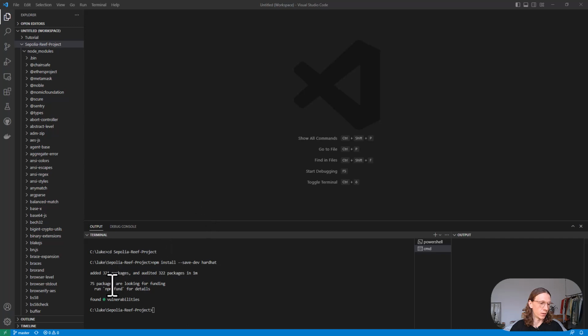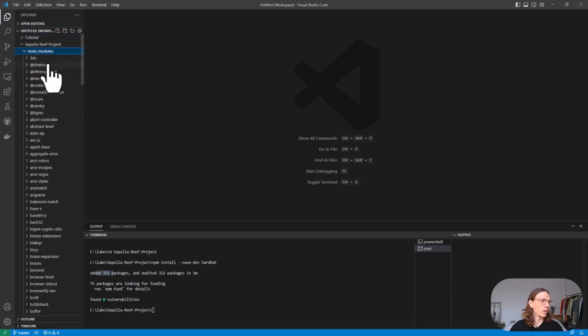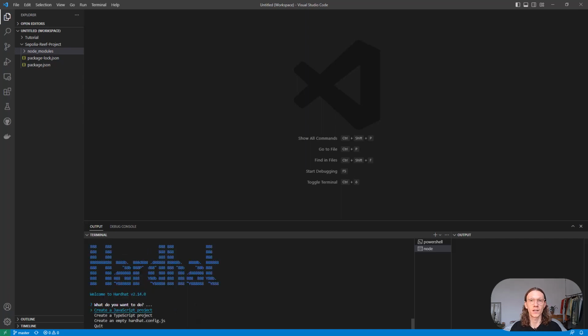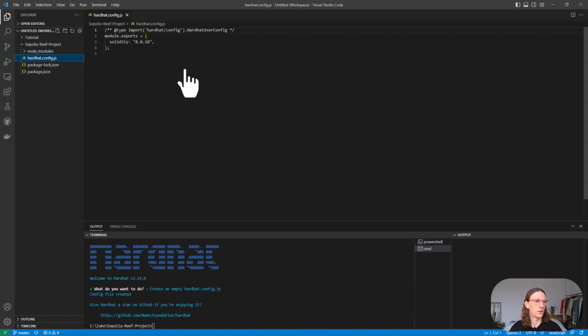Good, that worked out. We see we installed 321 packages, and we now have this big node_modules folder and two JSON files. Now let us execute Hardhat with npx hardhat and hit enter. Hardhat is asking us what we want to do, and we're going to select create an empty hardhat.config.js and hit enter. Now, as you can see, Hardhat created this hardhat.config.js here, which is basically empty.